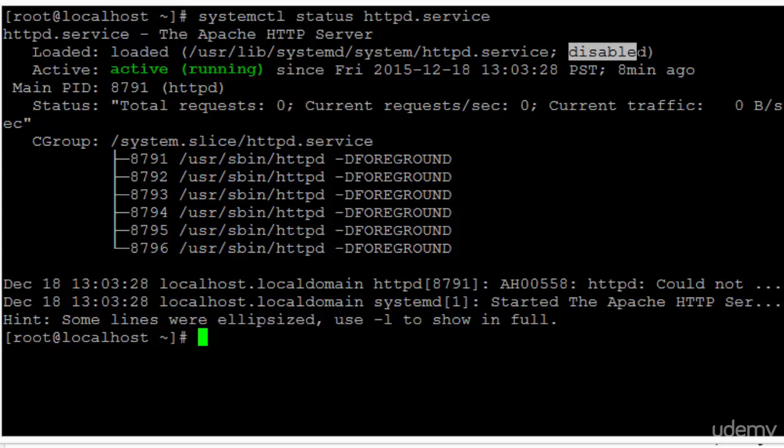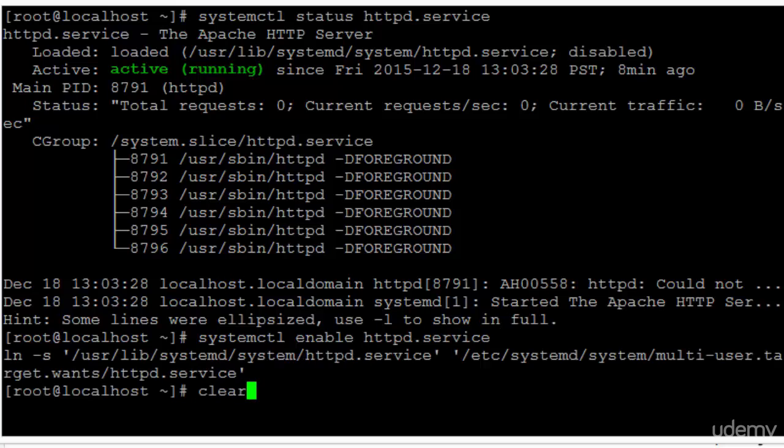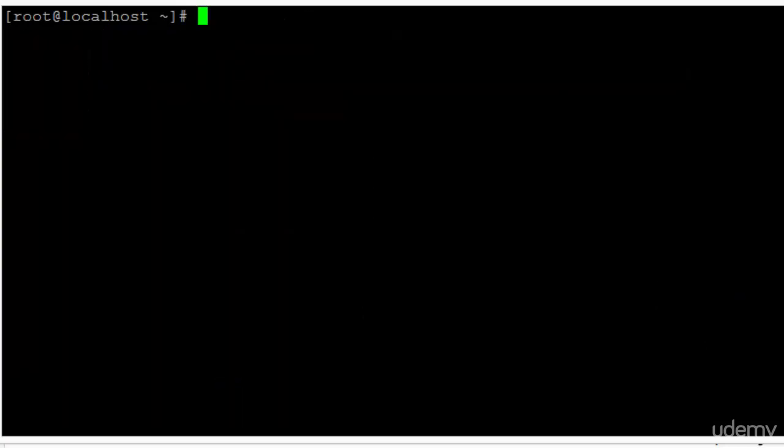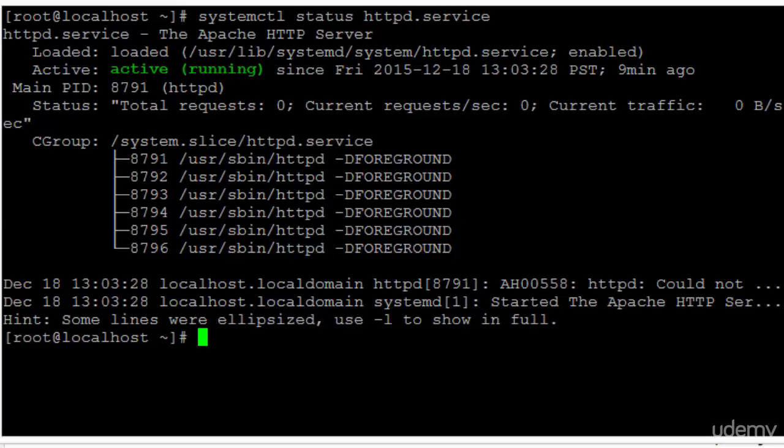Now to configure the Apache web service to automatically start at boot, run systemctl enable httpd.service. Let me clear the screen. Now let's check the httpd service status. So I will run the systemctl status. As you see, the httpd service is enabled, and that means that the httpd service will start at boot.